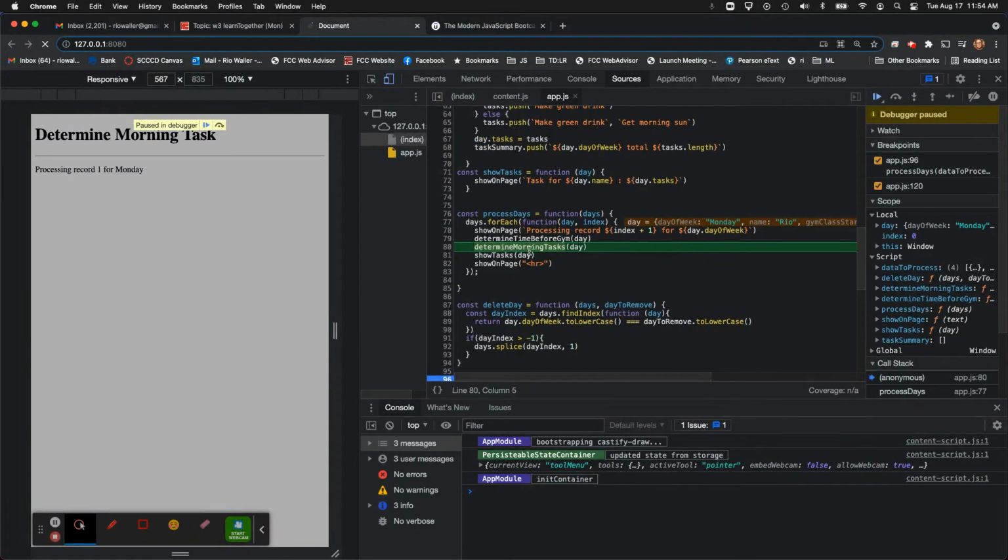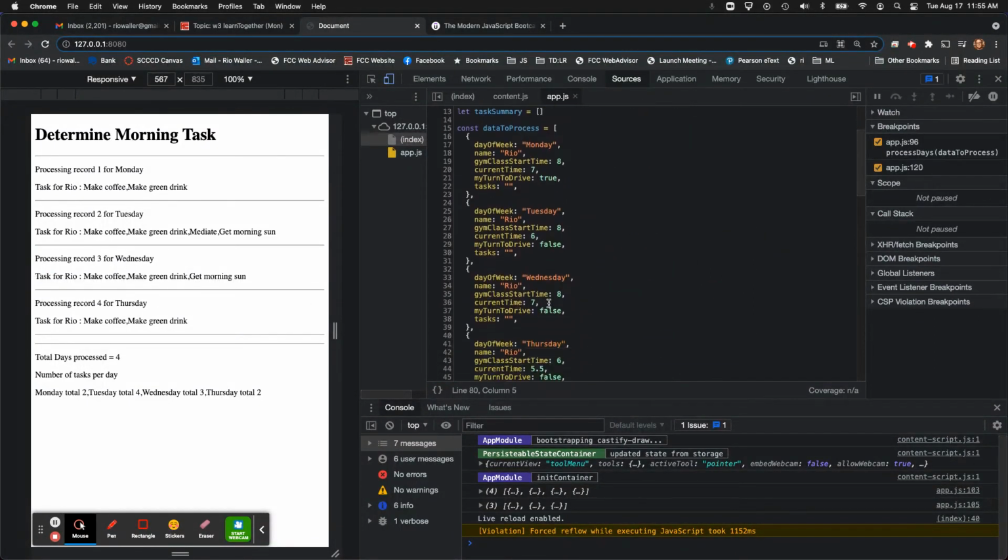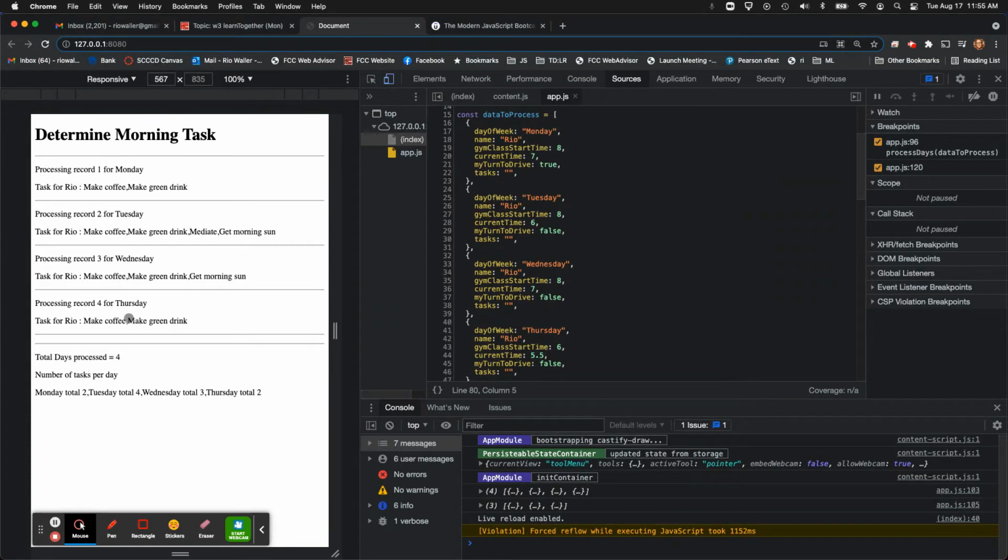All right, so now I can call my next function, passing in day. So this is going to iterate. Let me just go ahead and run it. All right, so what it's going to do is process through each of my days to process. Here we go, right? So Monday, Tuesday, Wednesday, Thursday.